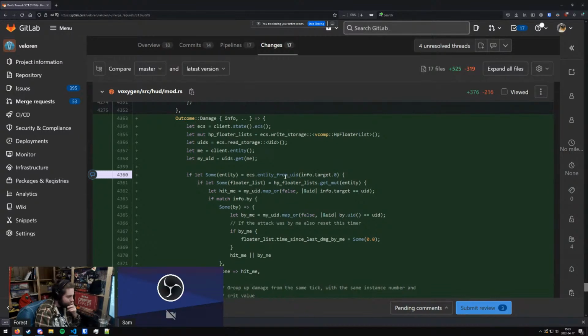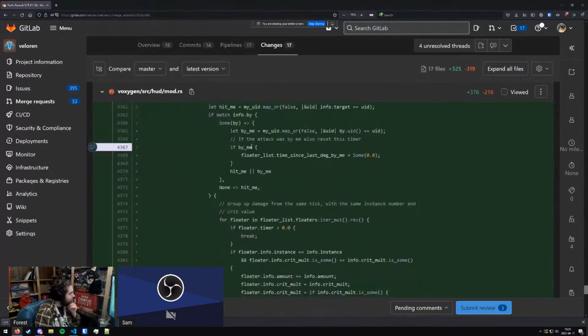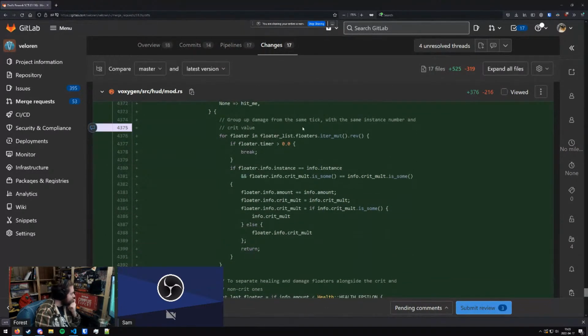Okay, so this gets the entity, since only the UID is the same between client and server. Okay. Match info. If there's some person that did the damage, check if you did the damage, and then reset that. Okay. If match. Oh, okay, so this is just returning a... Okay, this is checking whether or not to do something. It's floater and floaters.